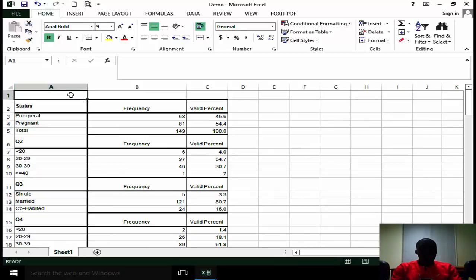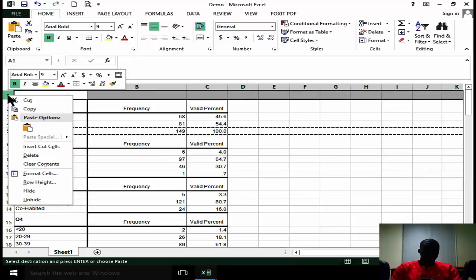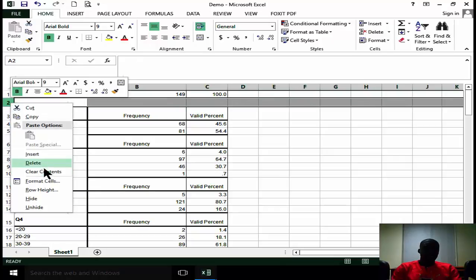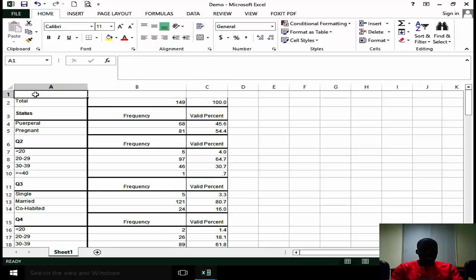So I'll put here parameter. Or if you like, I'll just take this one out, the total. I'll take it out and then fix it in here. I'll paste those cells here. I wanted to paste them down here. So let's just cut them and paste them down here. Good. So now the top here, I'll put my parameter there.